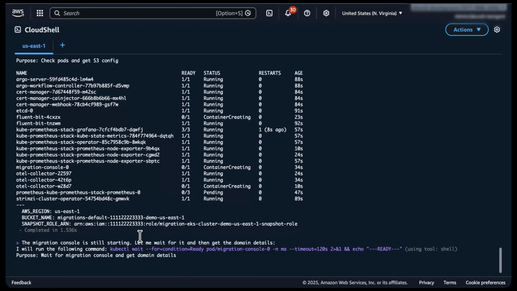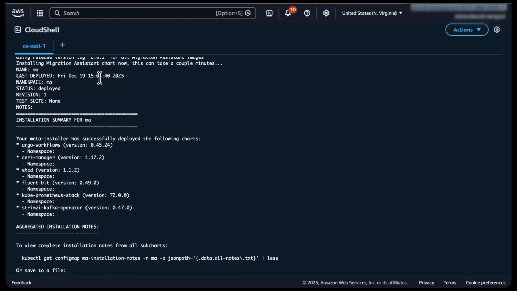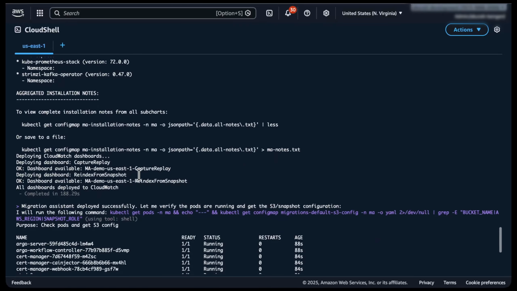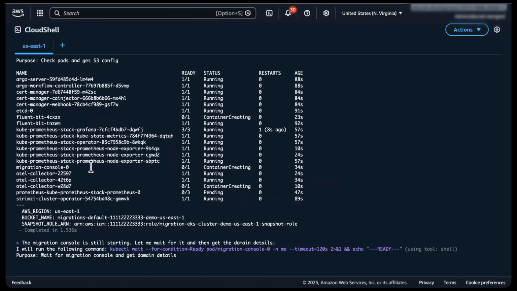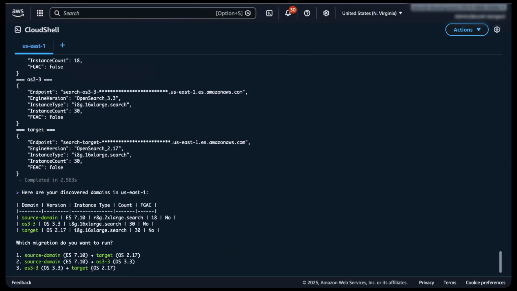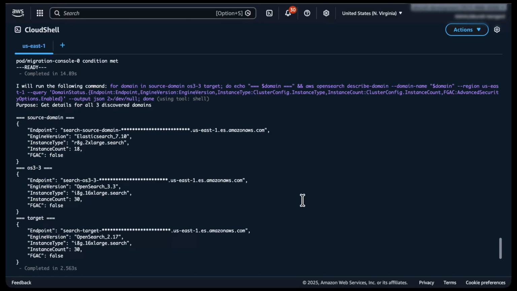So we can see here that we have our dashboards deployed and a few of our containers. So you can see here FluentBit, Argo Workflows, etc. And we have our migration console starting. So the agent knows to look for that. So I'll resume here and we'll see where it goes. So once it has the pod up, it knows it's ready to start this migration.